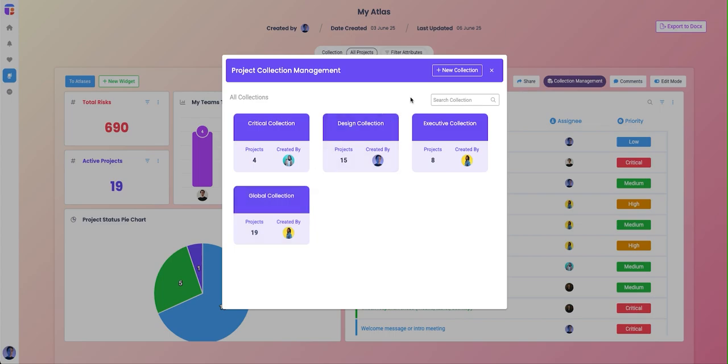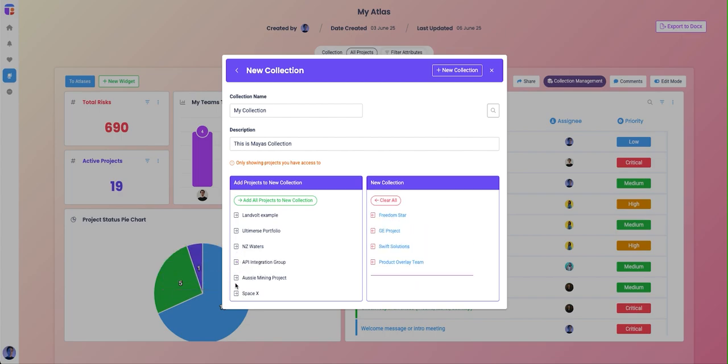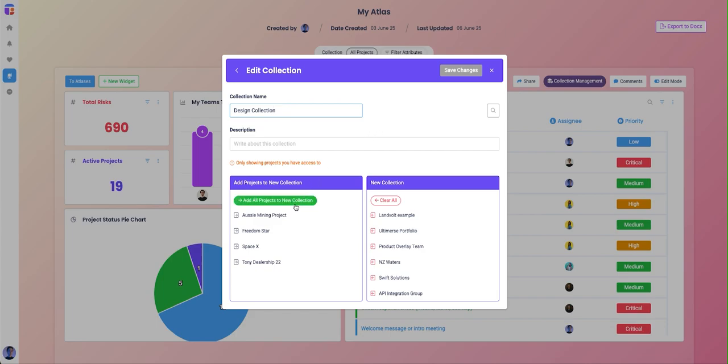Here, you'll see all of your team's collections. To create a new collection, select New Collection, give it a name and description, then select Projects. Quick note, you can only view and select projects you have access to. To update an existing collection, simply select the collection and modify the project selection as needed.